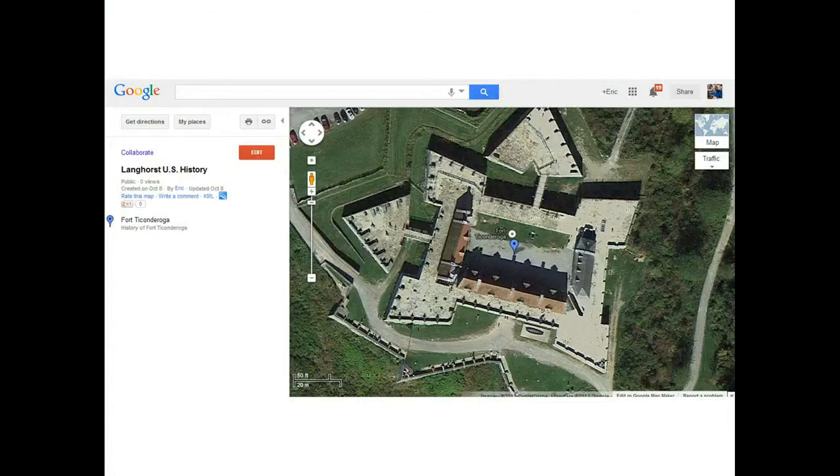I encourage my students to also do a lot with Google Maps when they're out and about, whether it's in the local community or in historic locations, to be able to add that to the Google map that they carry with them on their phone.